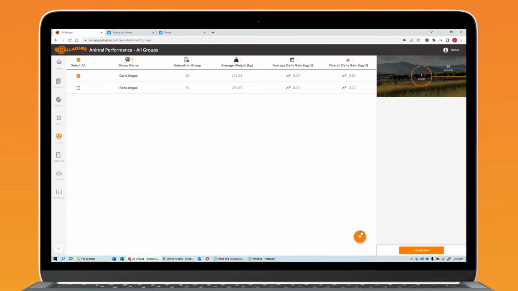Selecting the group will bring up the action icon, which will allow you to remove the group, edit the name of that group, add all of the animals in that group to a mob, add all of the animals in that group to a draft list or sort list, or add more animals to that group. If there is a compliance scheme active in your region, there will be an active compliance button here as well, which will allow you to bring up NAIT in New Zealand or NLIS in Australia.